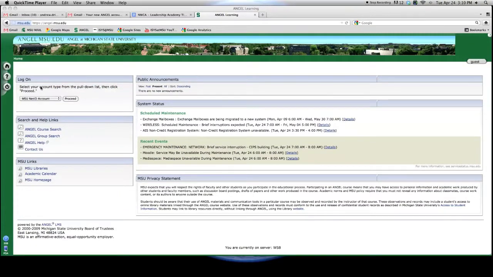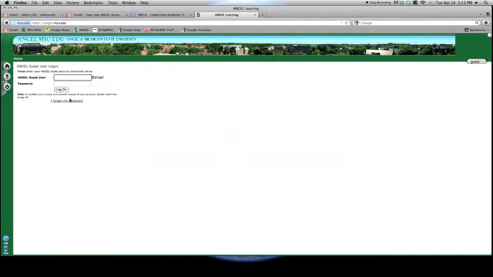Once you have your username and password, you need to go to angel.msu.edu, seen here. Then go to the Log On section, click Angel Guest Account, and then click Proceed. This will take you to the login screen. Enter your guest user and password. After you've entered your username and password, click Log On. If at any point you forget your password, you can reset your password by clicking this link. But let's log on.